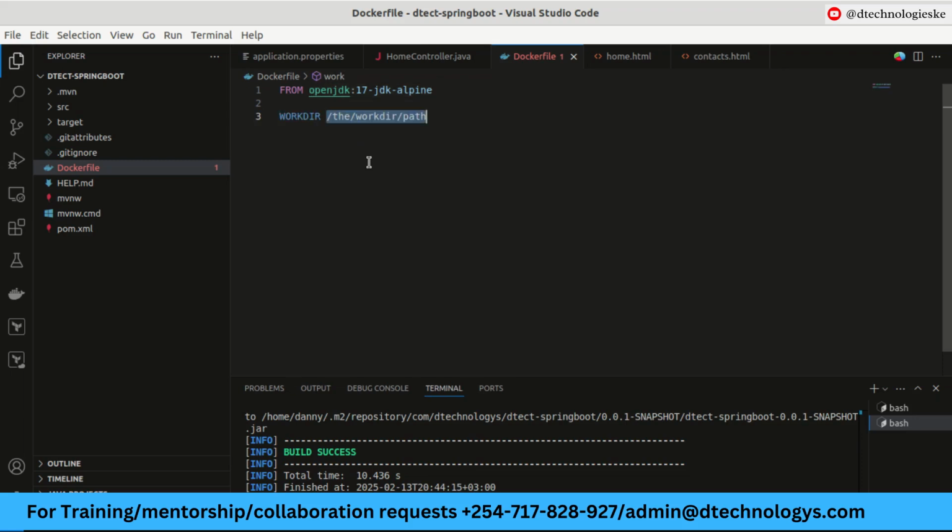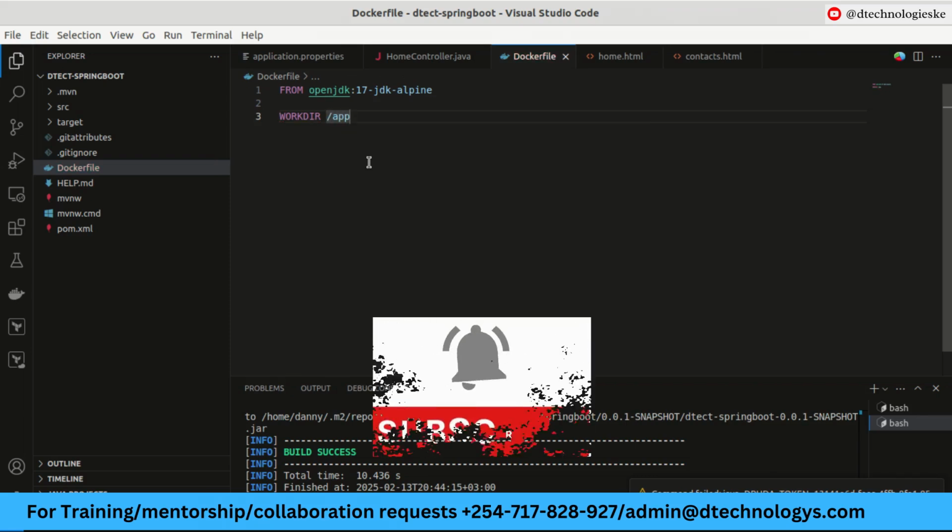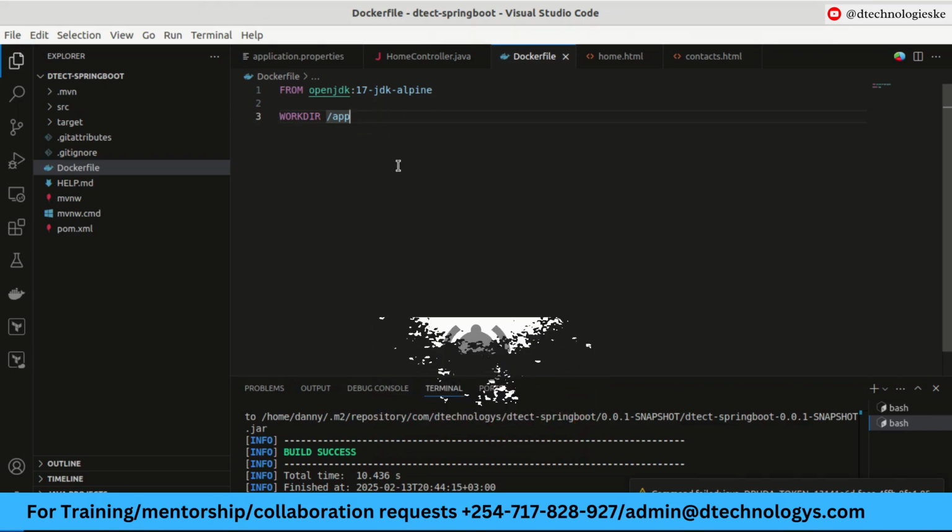The next thing will be declaring a work directory. So we have WORKDIR, then mention the working directory of your application. We are going to make use of /app. Basically, this is a custom directory that will be created within the image. So it must not always be app. You can set the name of your choice.